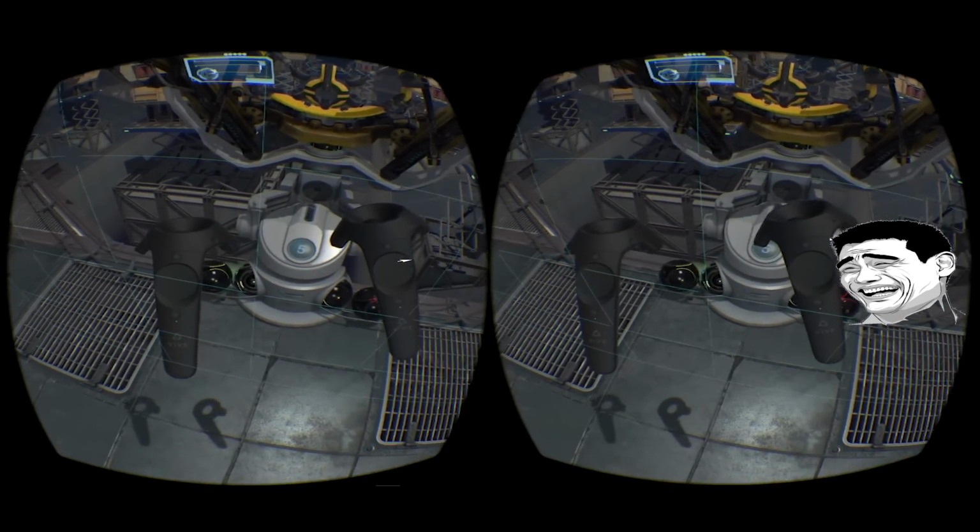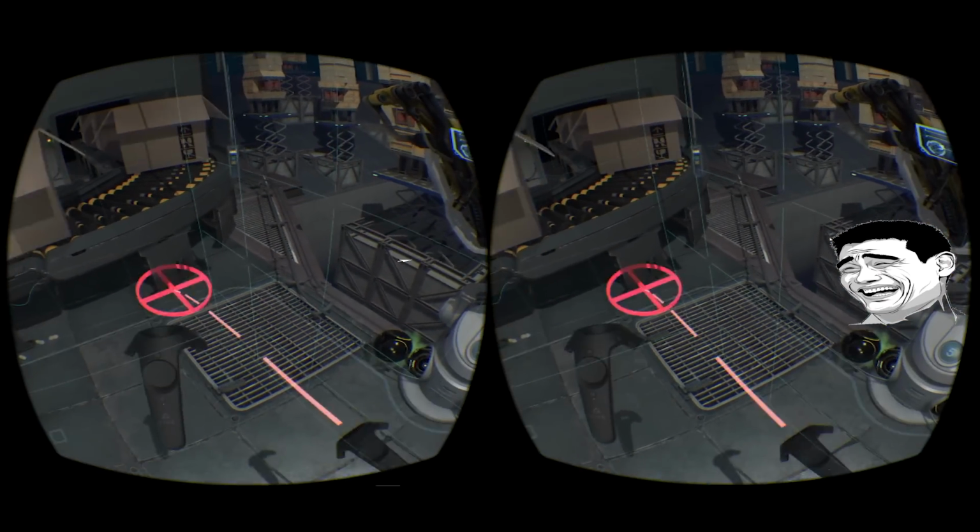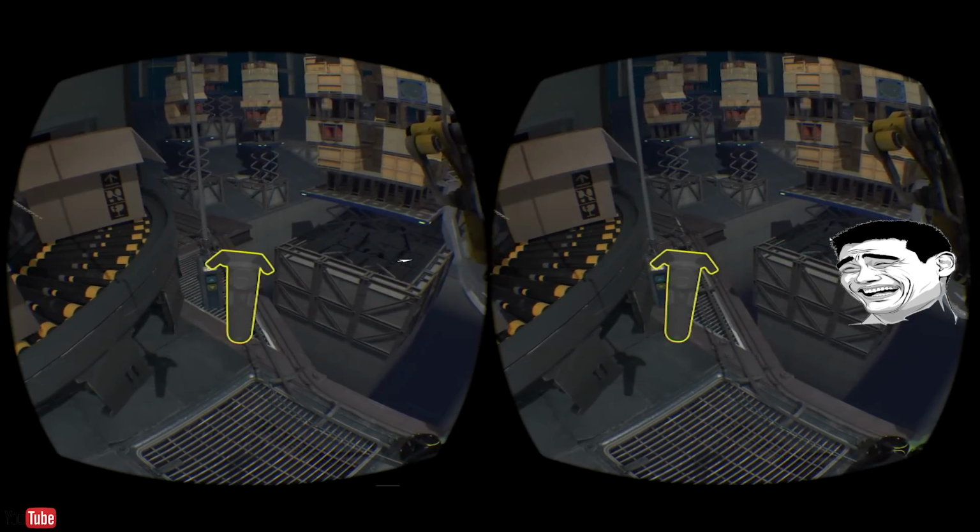Okay, so this is a slingshot. This place is awesome. Wow.